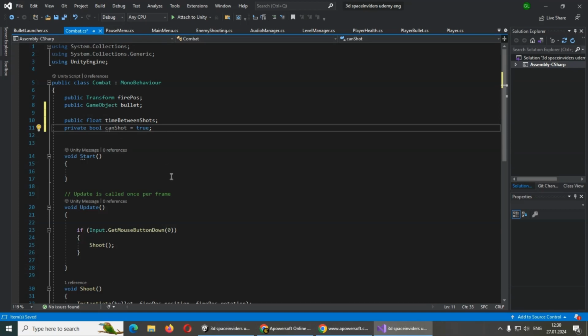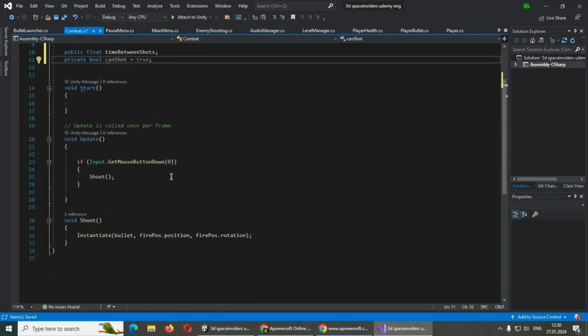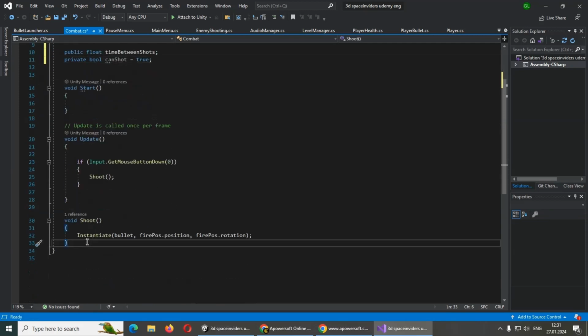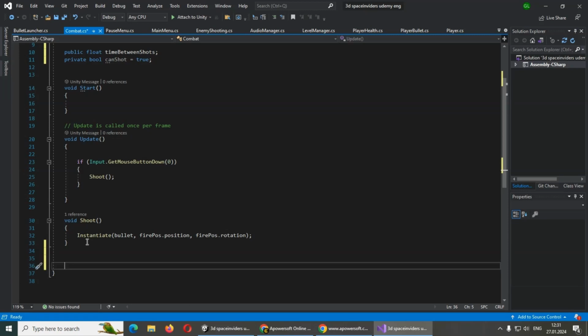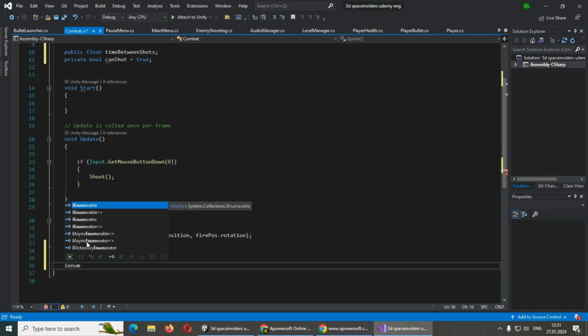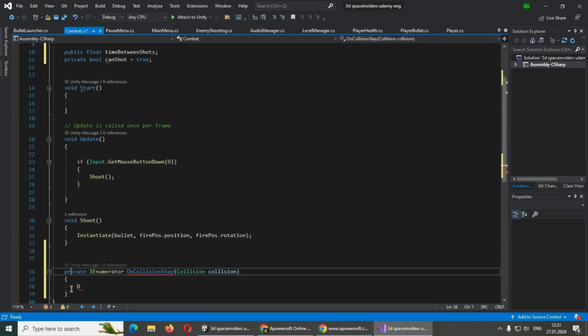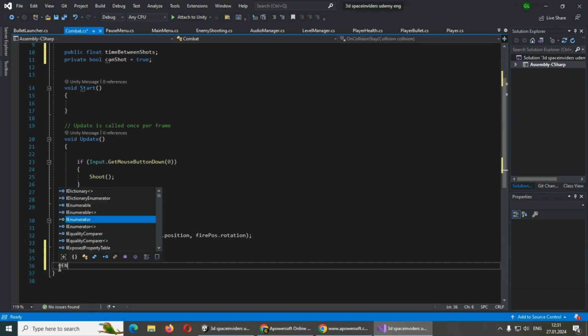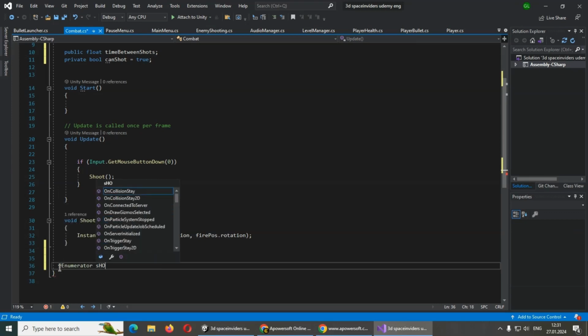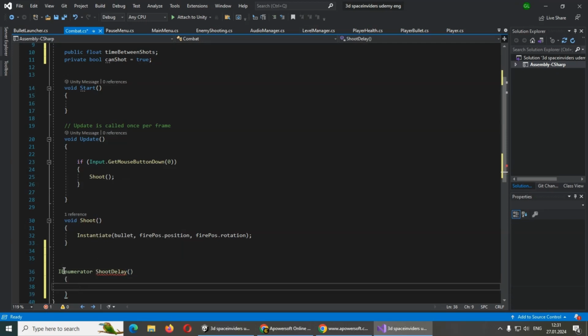Now, since we want to make some time between shots, we're going to use a special method, which is coroutines. If you don't know coroutines, they are just a special method which can be used for making wait times, delay times, and so on. Very handy. To create a coroutine, first we need to create a method of type IEnumerator. Let's call this one ShootDelay, with open and close brackets and curly brackets.